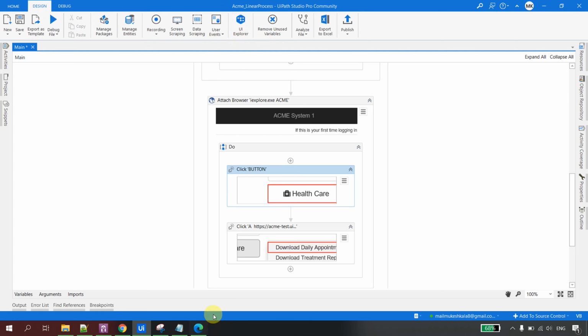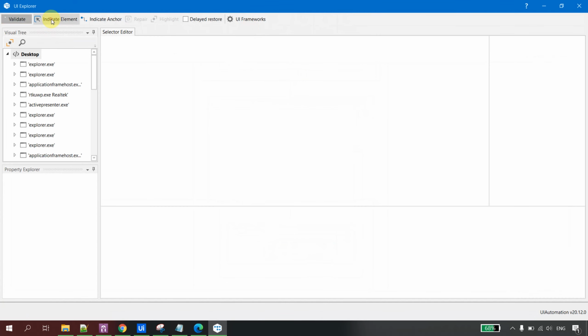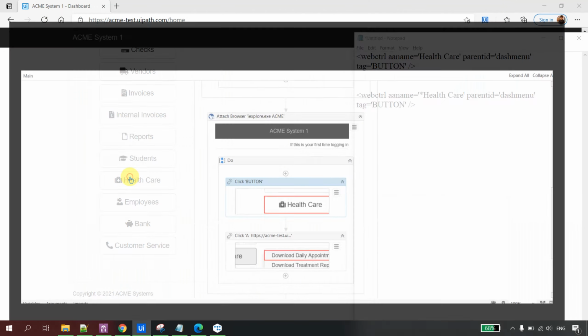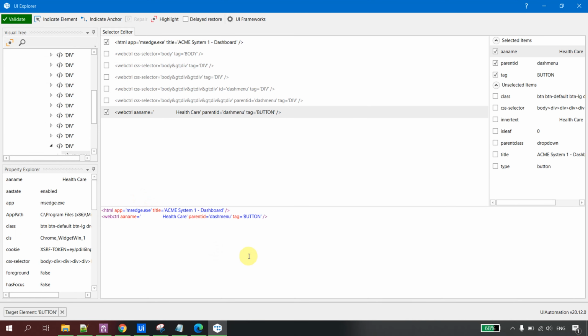Let me just open the UI Explorer. I will go to indicate element and let us see the selector for the healthcare. If you see, there is a space coming in front of the A name. That is why it is not able to identify. My previous selector was like this, and if I click on validate, it was not able to work. Since there was a space, UiPath has put a star for me. That was pretty intelligent, and then it is working.